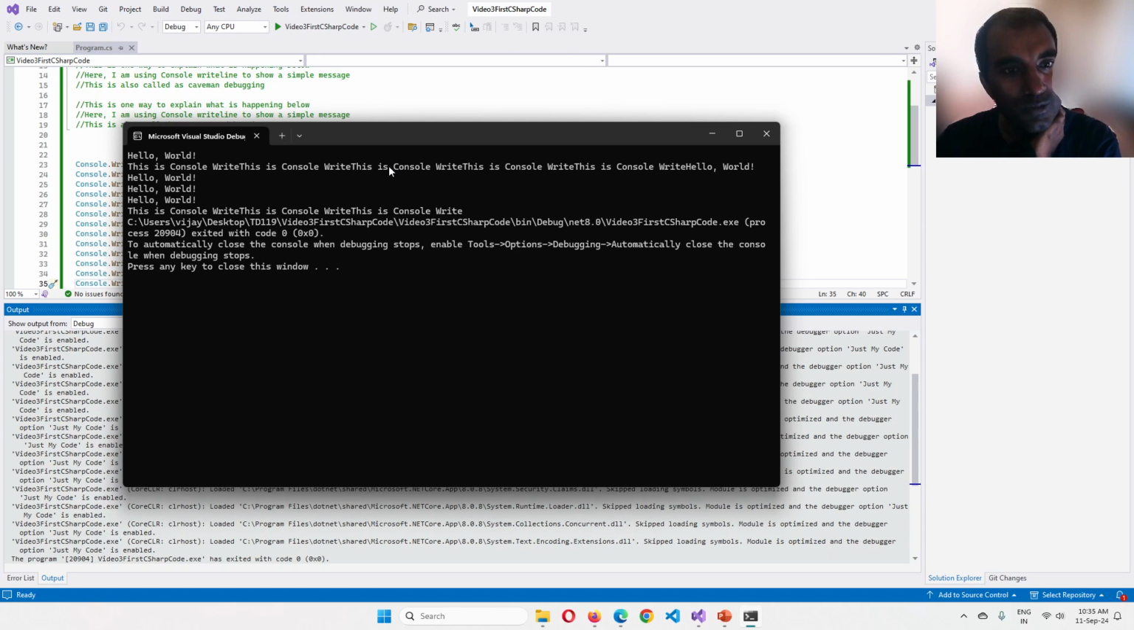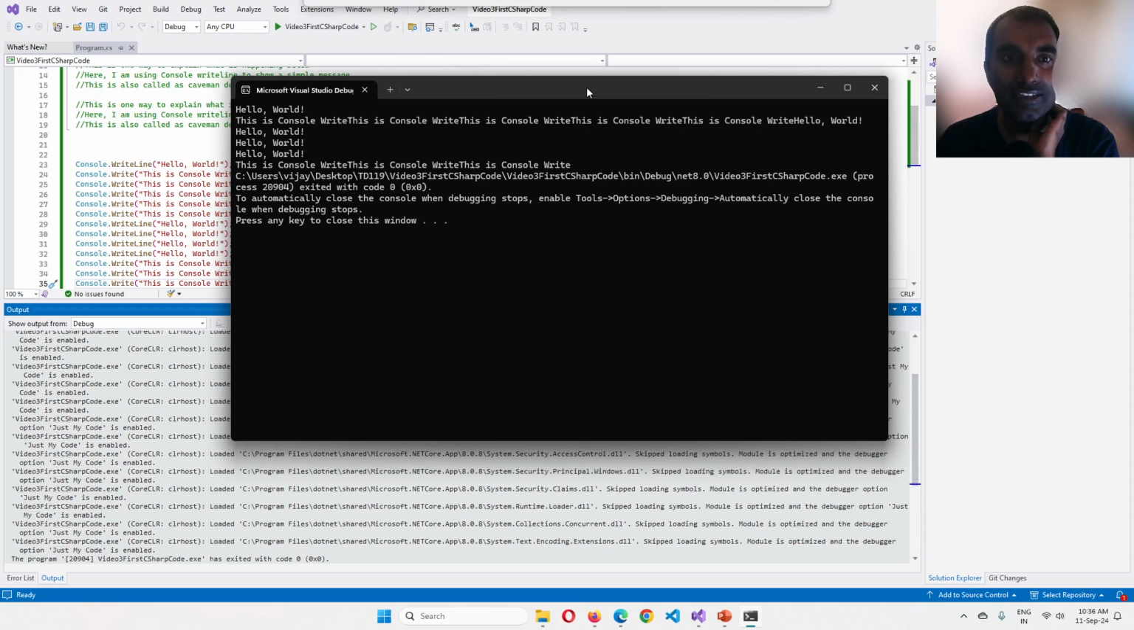Look at that. This is what I'm talking about. So console.write does not add a new line. You can see here, especially here, this is console write, this is console write, this is console write, this is console write. It doesn't go to a new line on its own. Okay. Whereas console.writeLine automatically adds a new line at the end.